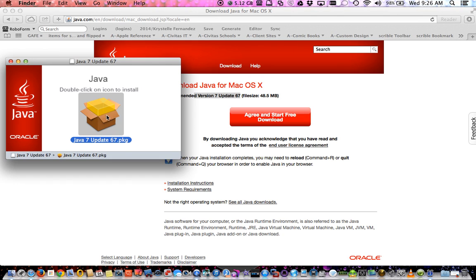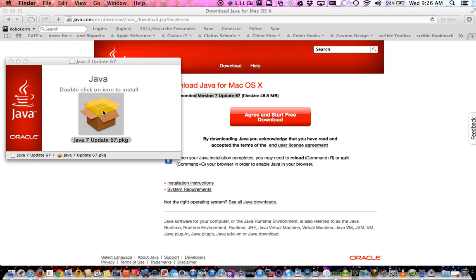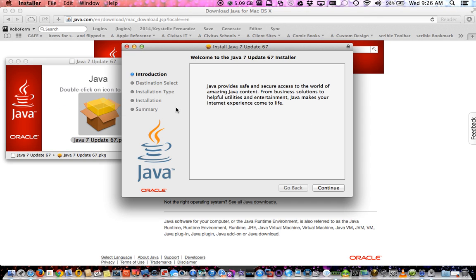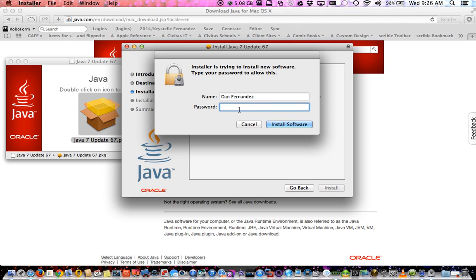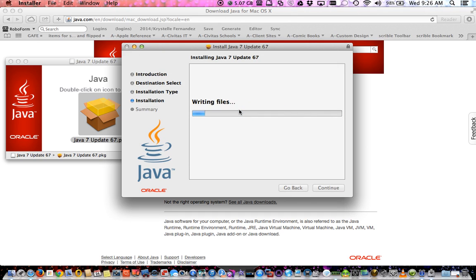This icon here is actually deployable for IT administrators who are using Apple Remote Desktop. But we can go ahead and double click on this. You want to go through the installation process of installing Java. Go ahead and select install. It's going to take so many megabytes of space. Actually, that is my name right there on the screen. And then you want to just go ahead and install it.